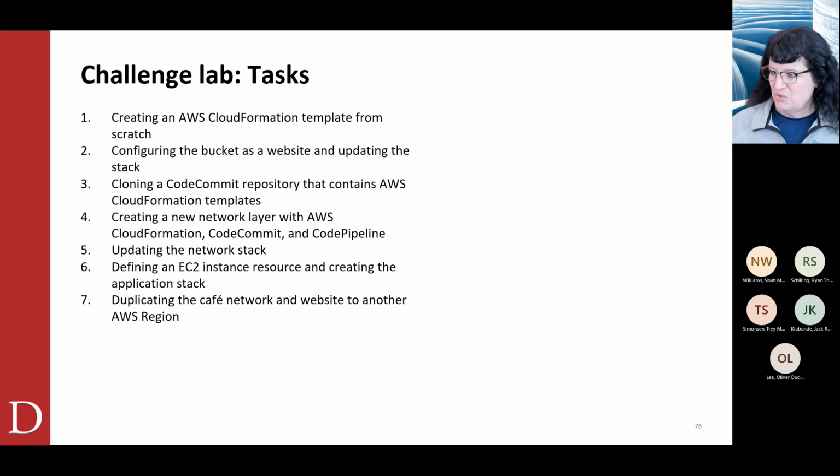We're going to create a new network layer with AWS CloudFormation, CodeCommit, and CodePipeline. CodePipeline is one I sort of alluded to in the lecture, a way to link CloudFormation pieces together. We're going to update the network stack. We're going to define an EC2 instance resource and create an application stack. And then for the icing on top of the cake, we're going to duplicate the cafe network and website to another AWS region. And that's actually the fastest and easiest step of the whole lab this week.